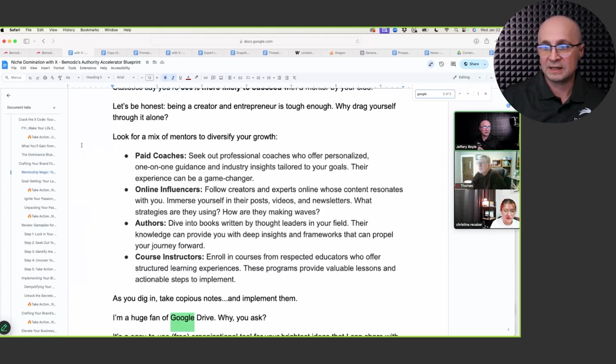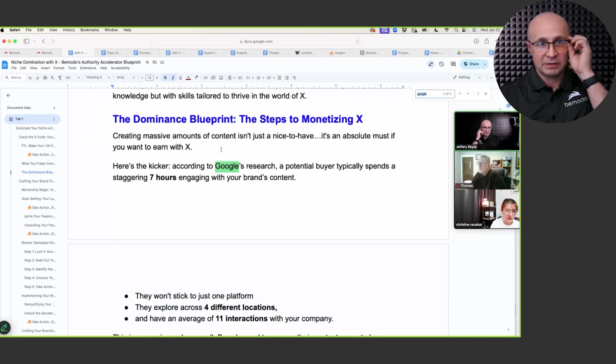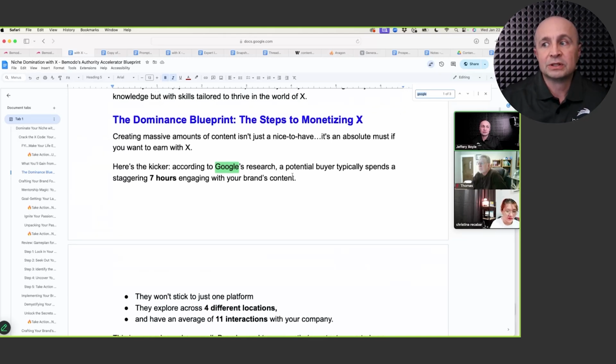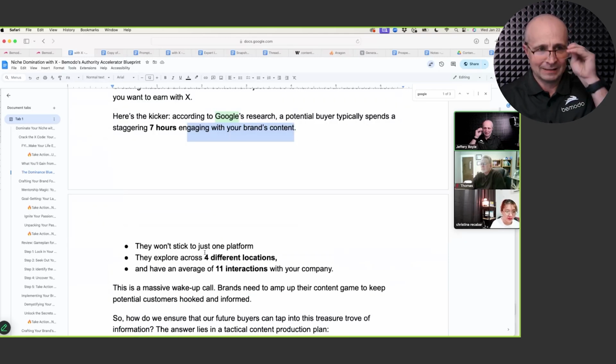And I'm going to show you a study that I found. Let me go back up here. So here is something that I think you need to be aware of. According to Google's research, a typical buyer is going to spend 7 hours. That's a staggering number. 7 hours engaging with your brand's content before they buy. 7 hours. Do you have 7 hours of content for them to engage with? If not, understand that you have to start making it.